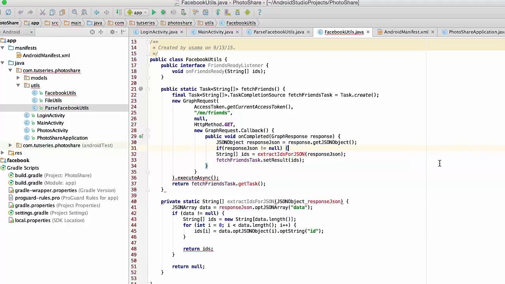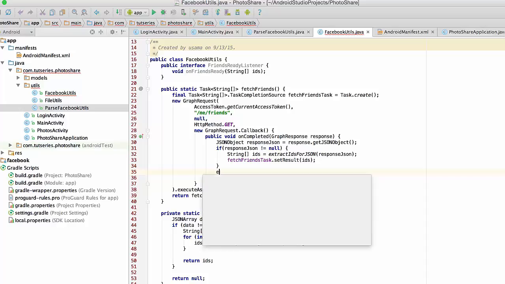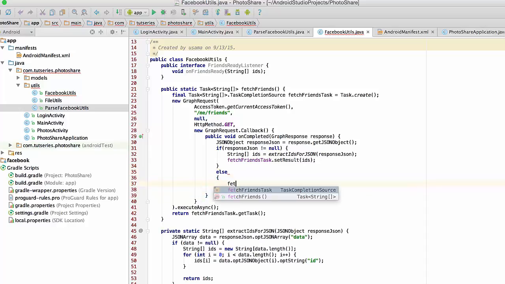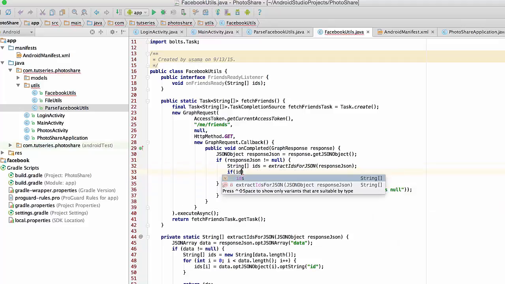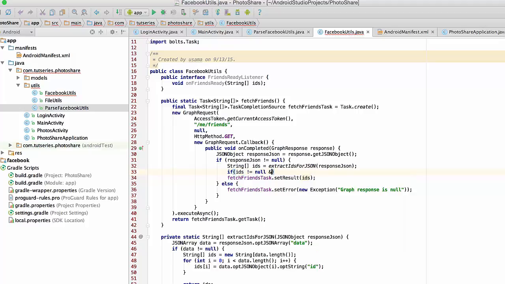So if the JSON isn't null, then we'll go in here. Otherwise, we'll just do fetchFriendsTask.setError, new exception, graph response is null. And then we want to make sure that the IDs are fine. So if the ID is not equal to null, and we want to make sure that we have at least one ID.